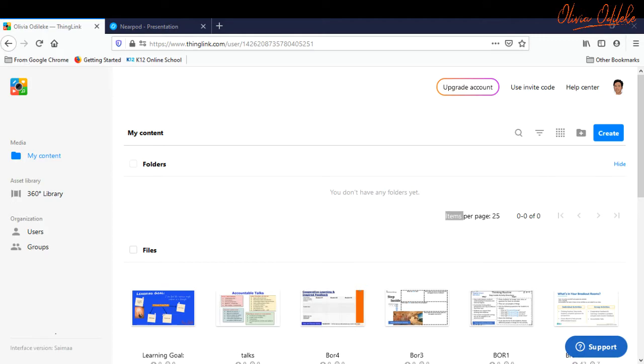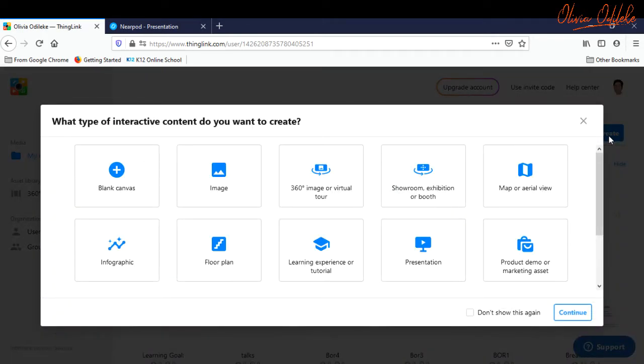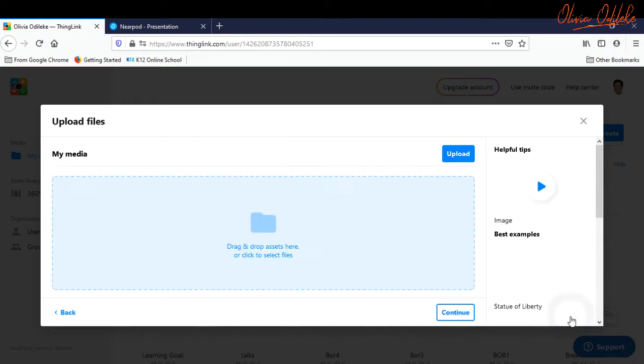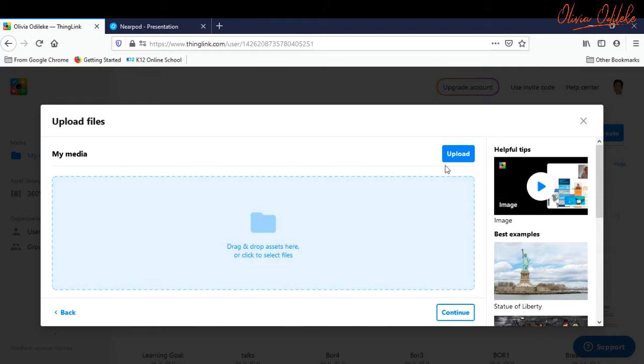So I have logged into my Thinglink account already, and I am going to click Create. I'm just going to show you how you can integrate this into a Canva illustration. So I'm just going to click on Image, and I'm going to press Continue. And I will go to Upload. I'm going to upload an image.